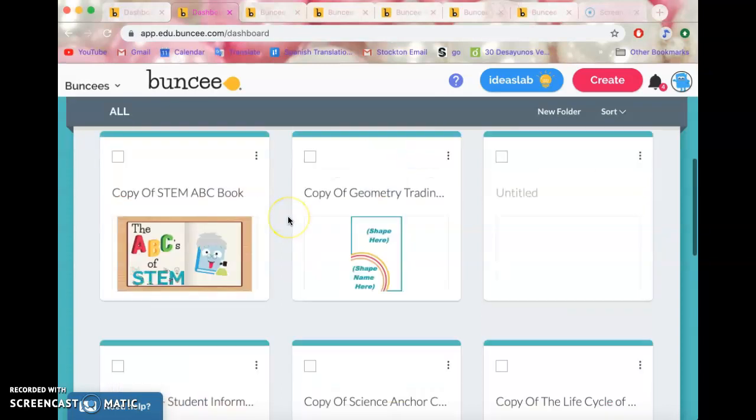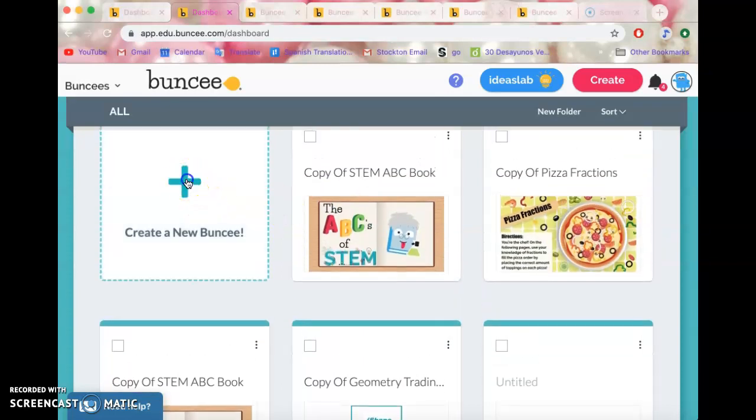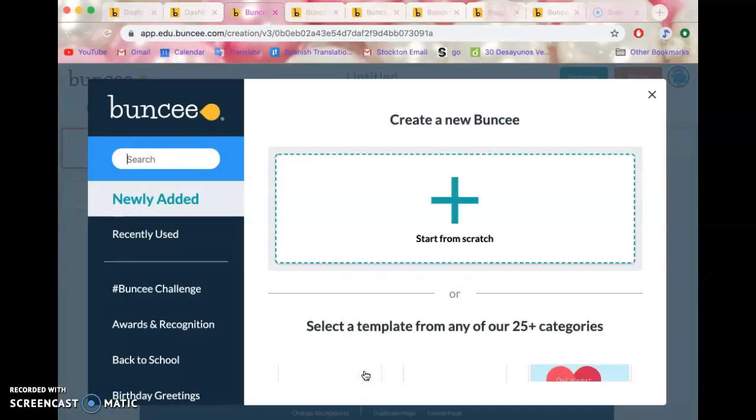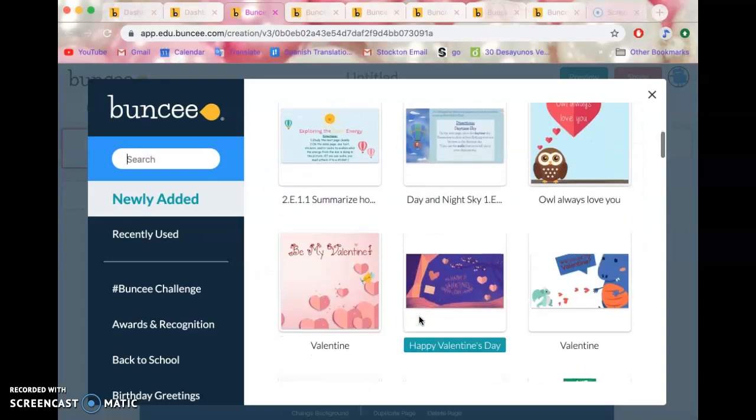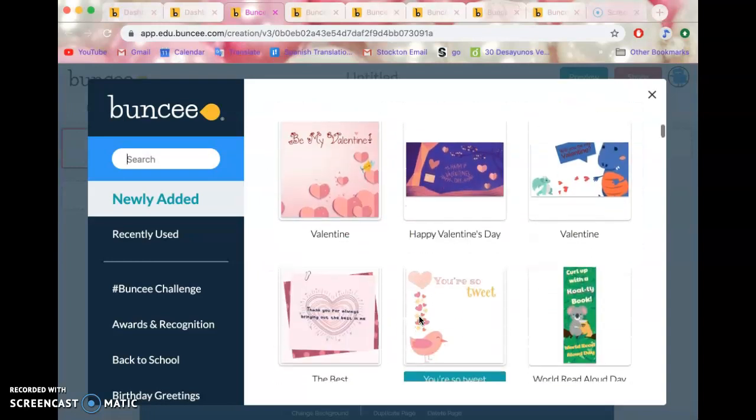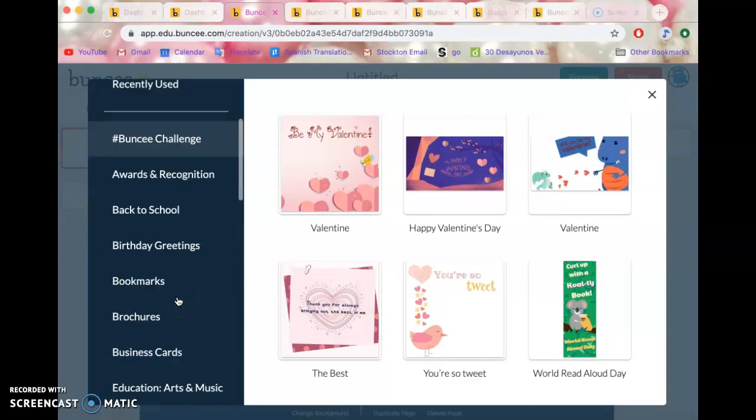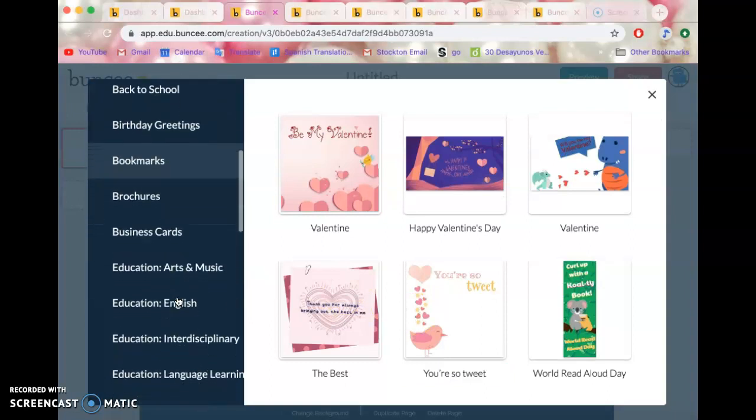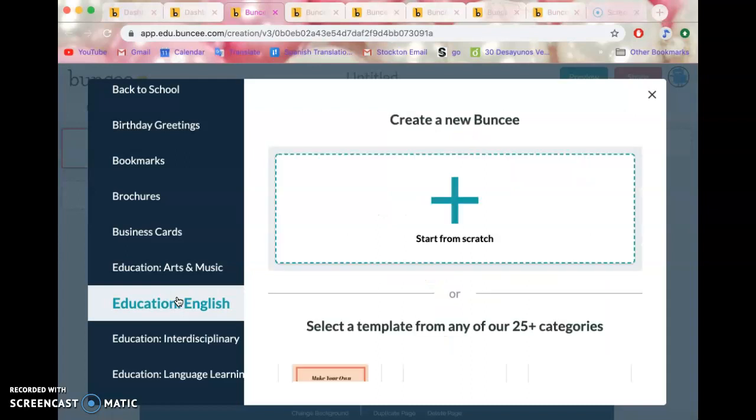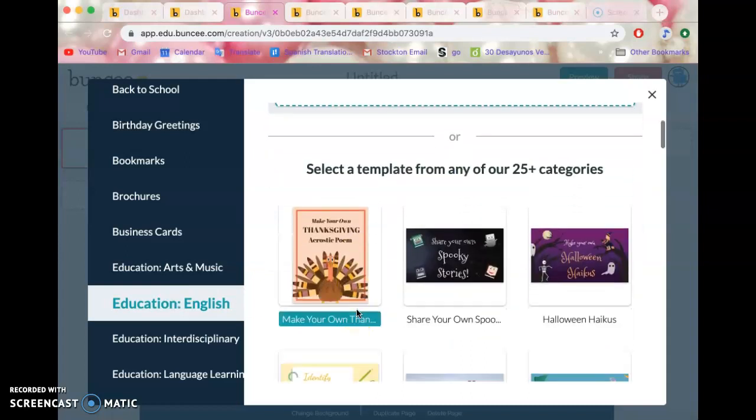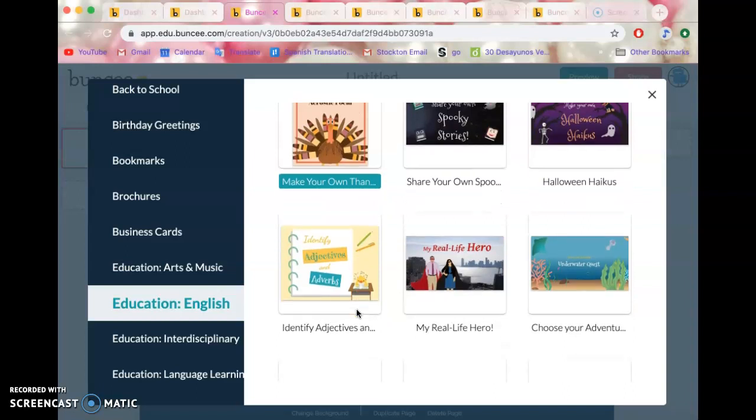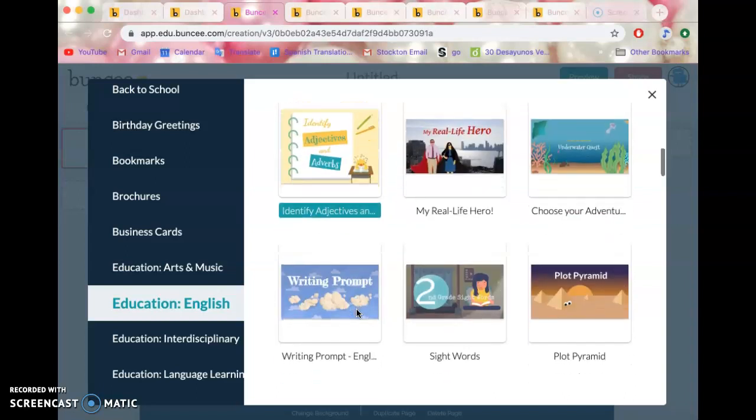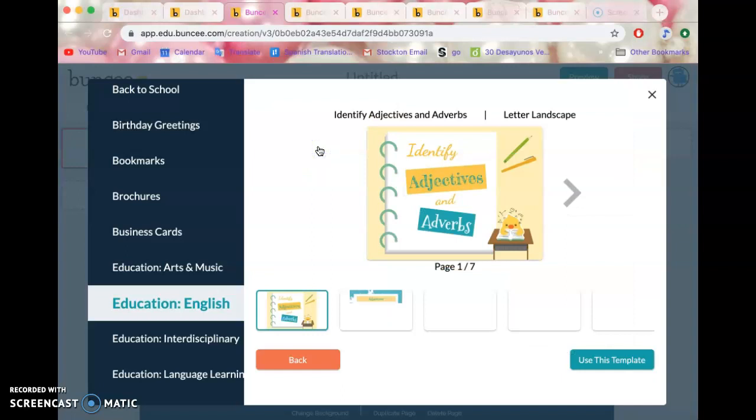You can use different icons. I'll show one example to create a new Pow Toon. We use the third version. And we can choose one template. For example, we look at education, English. We have a template here for identifying adjectives.